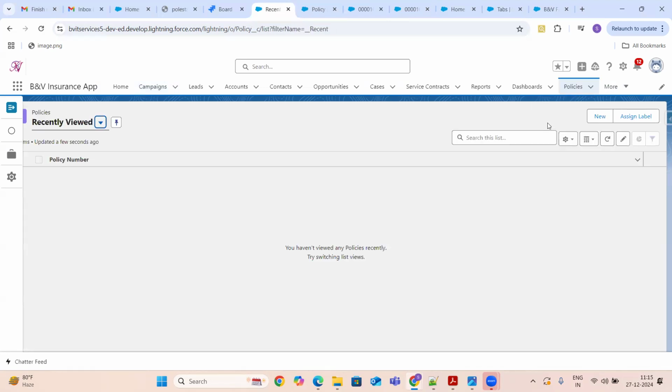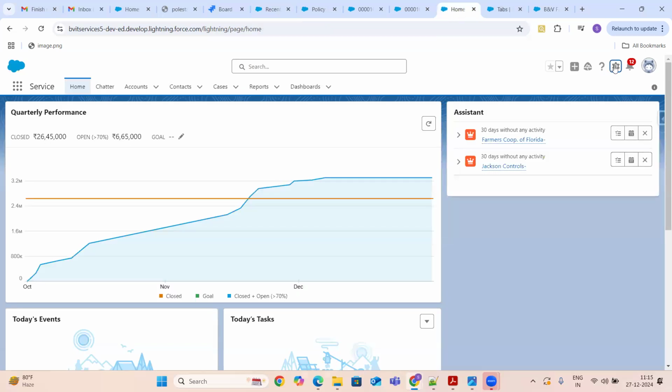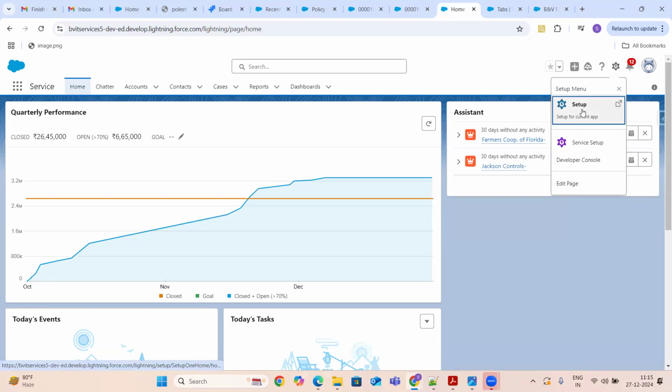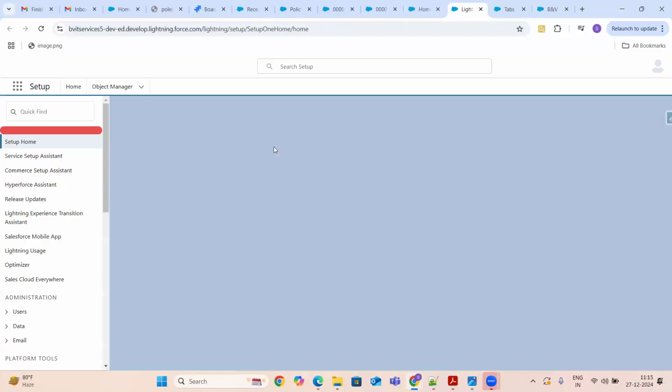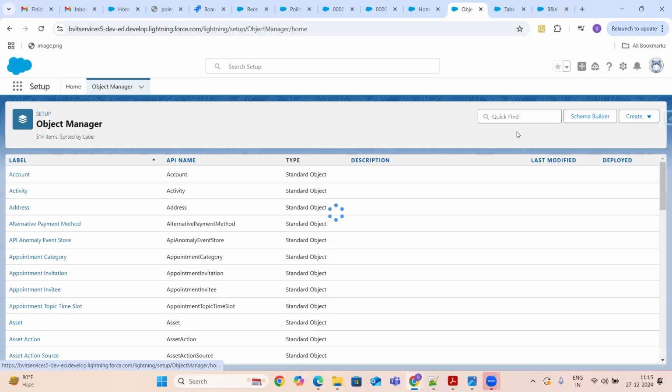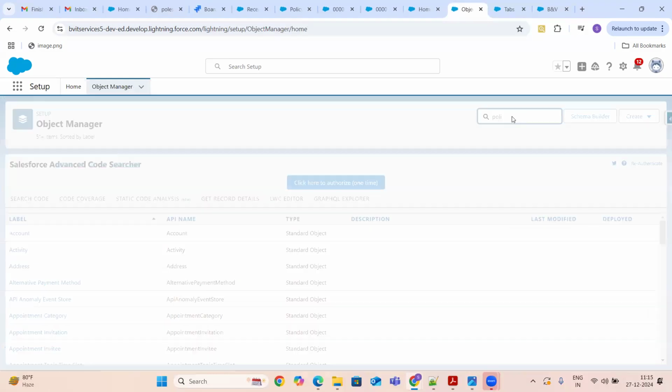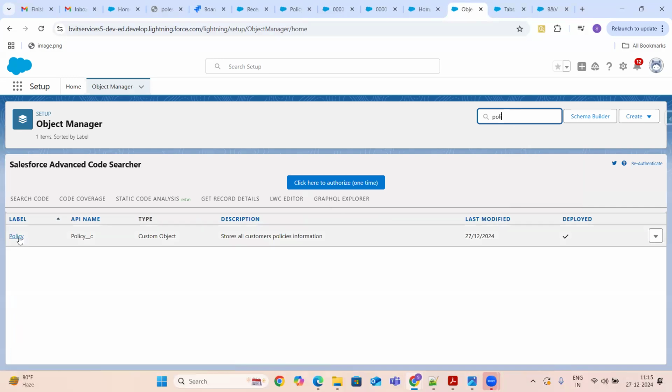Okay. If I open up the policies, you can see automatically policy number. This is one of the fields that gets created automatically. Okay. Tomorrow I'll explain more about that. If you go to the setup, object manager, search for policy, you can see your policies object. Okay. So this is the custom object that you created.